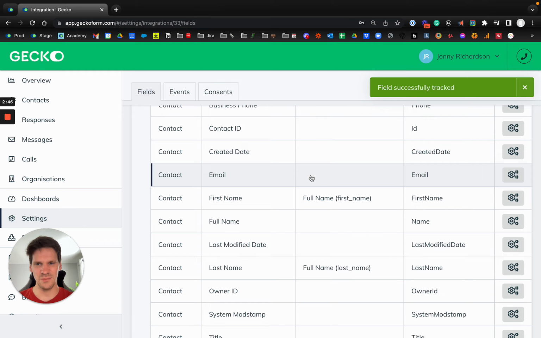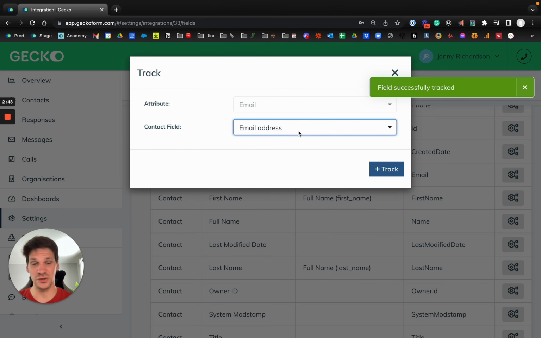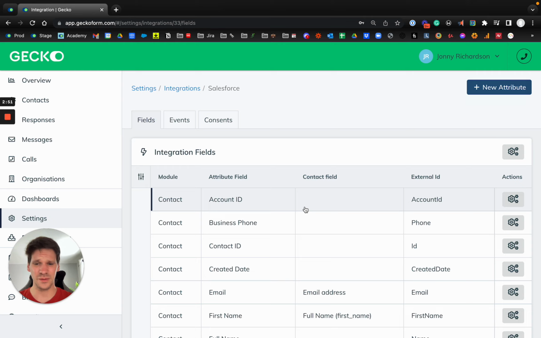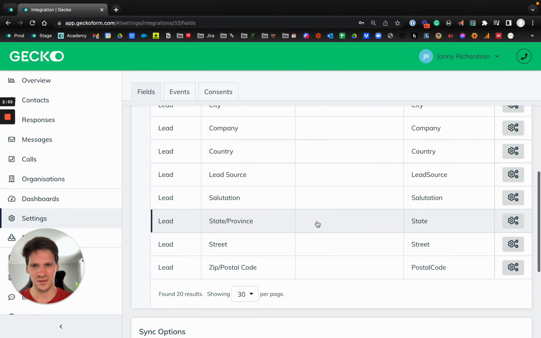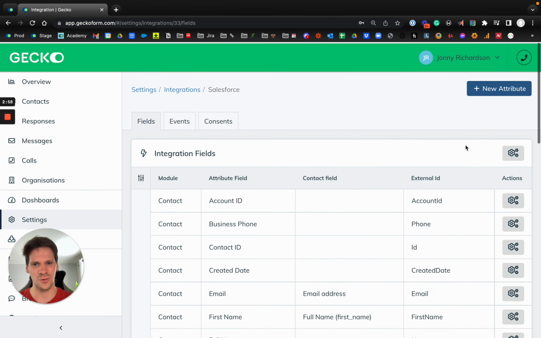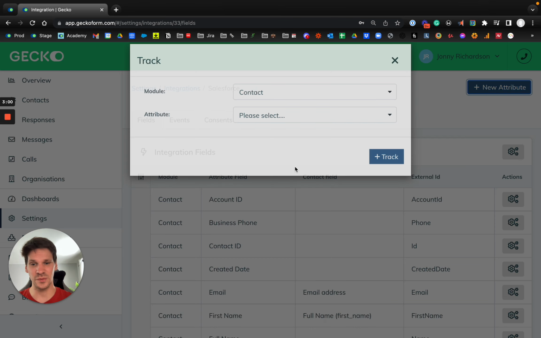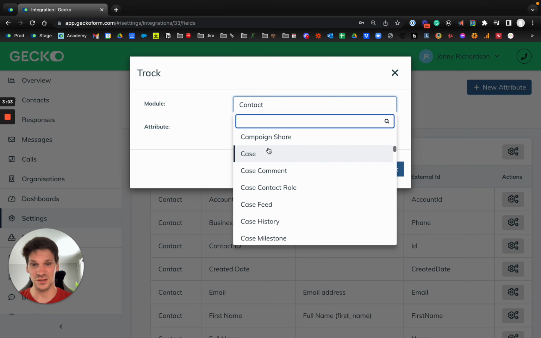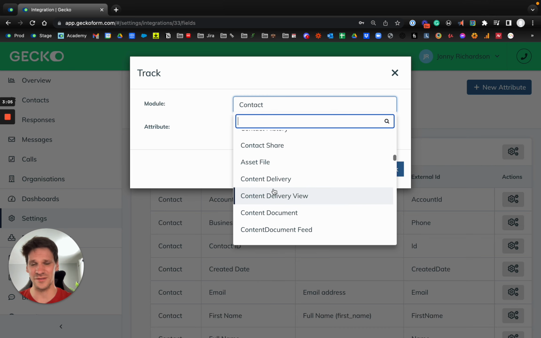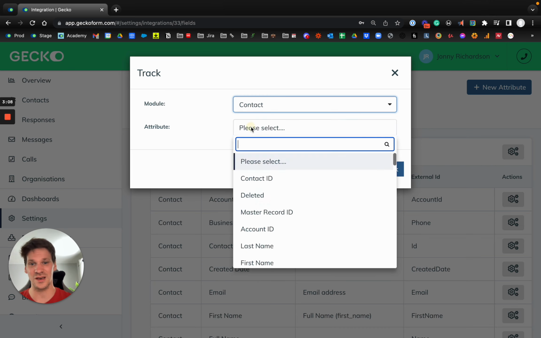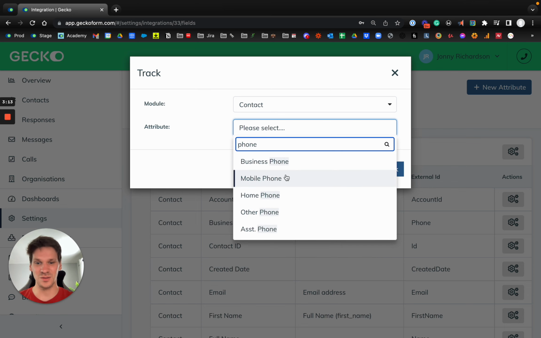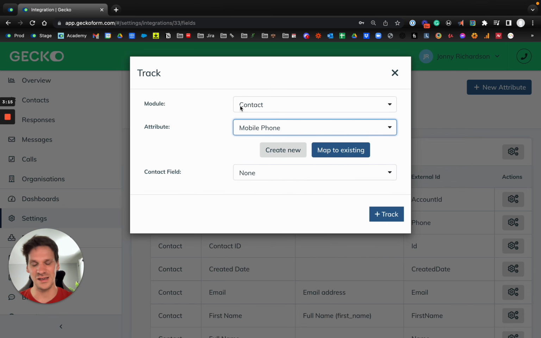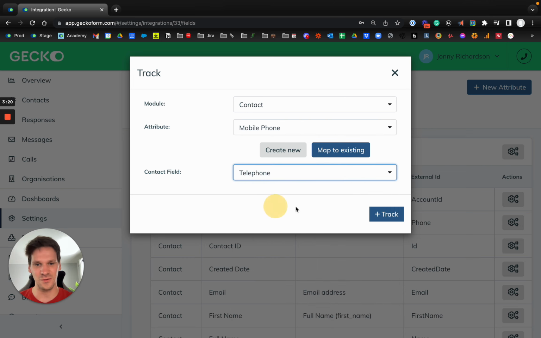And for the email address, we're mapping the Salesforce email to the Gecko email address. Now, the lovely thing about this is you can customize these to the absolute nth degree. I can't see a telephone field there, so let's try pulling one over. So we're going to choose a new attribute, and this is basically where you're telling Salesforce, here are all of the insane amount of attributes that Salesforce gives you out of the box. Here's all of the different fields. Is there a telephone? Phone? Yeah, there's a mobile phone. Fantastic. So let's link the Salesforce mobile phone field to the existing Gecko field called telephone.